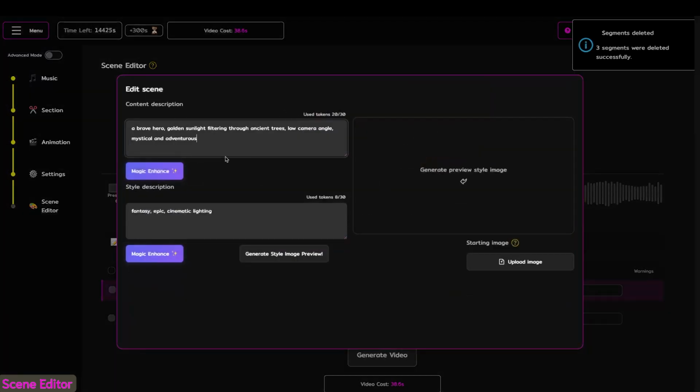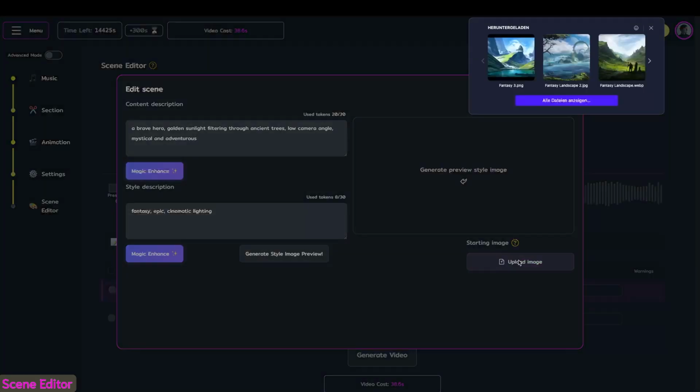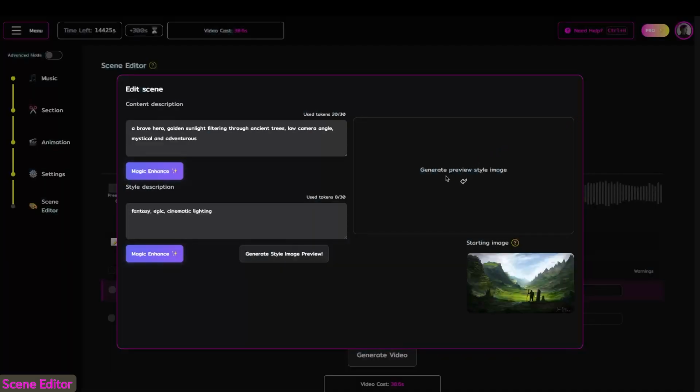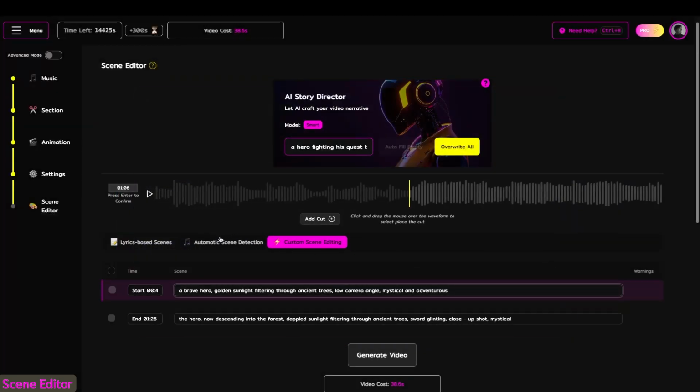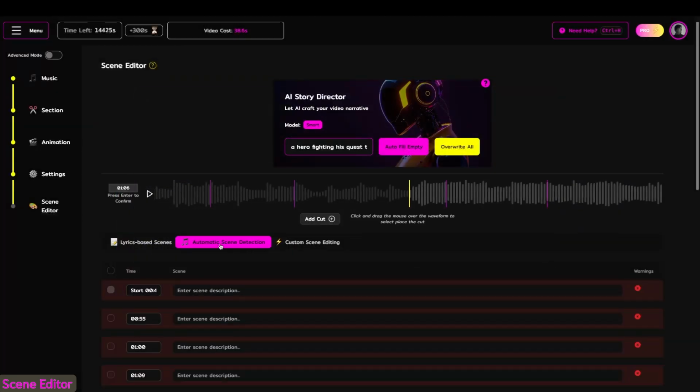Double-clicking the scene gives you even more control. You can change the individual style of each scene and even give it a starting image. That will hard cut the previous scene and start the new one with this image, the prompt and the given style. You can let Plazmapunk decide how many scenes you get by automatic scene detection or customize it yourself.